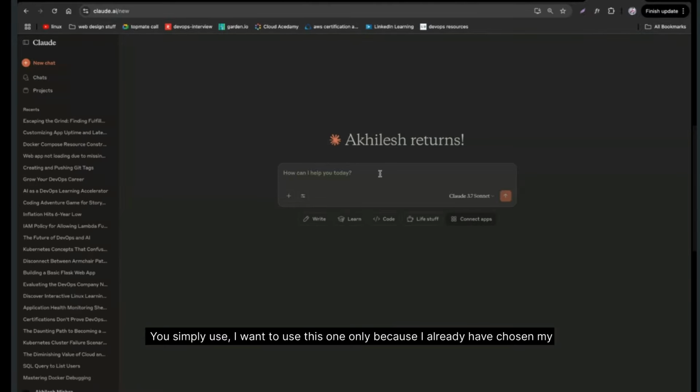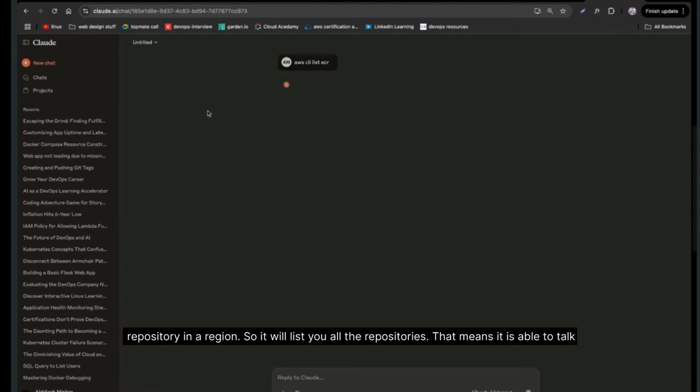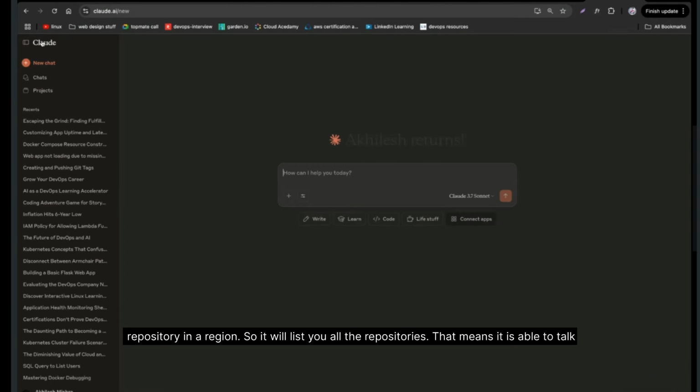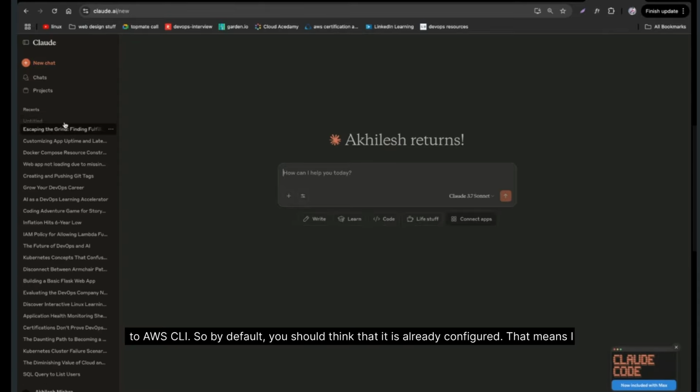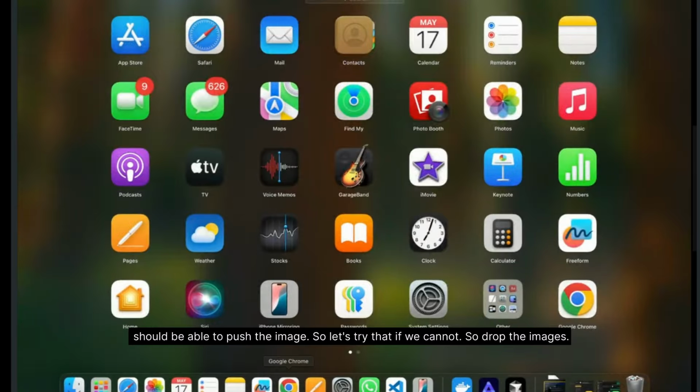So you simply use this one, only because I already have chosen my repository in a region. It will list you all the repositories. That means it is able to talk to AWS CLI, so by default you should think that it is already configured. That means I should be able to push the image. So let's try that, if we can or not.